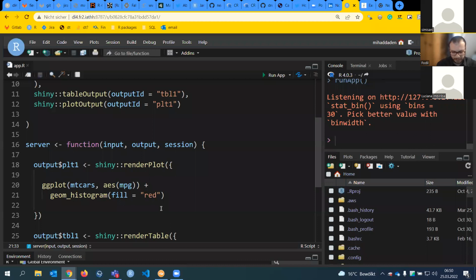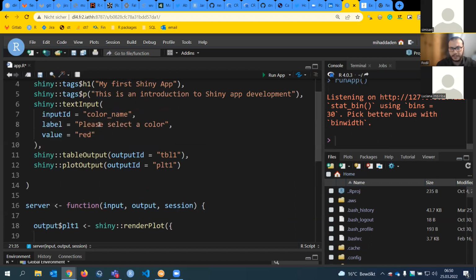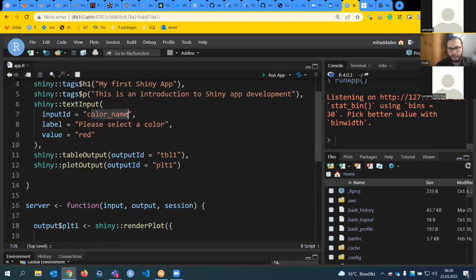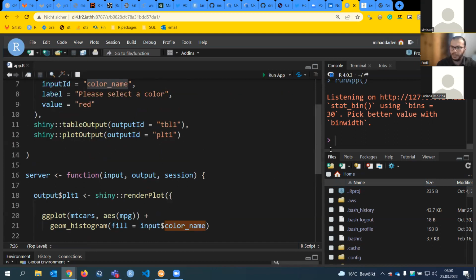So I write this. This is the syntax, the same way as output. Here we are dealing with input. So I write input, and then I need to collect the ID of the input that I want to collect. So same syntax too: it was output dollar sign, now it's input dollar sign, and then the ID of the input that we are collecting. And here it's color name. So I copy this, I put it here. What the user will type here will be collected and piped, transferred to this function, and we will have reactivity, right?